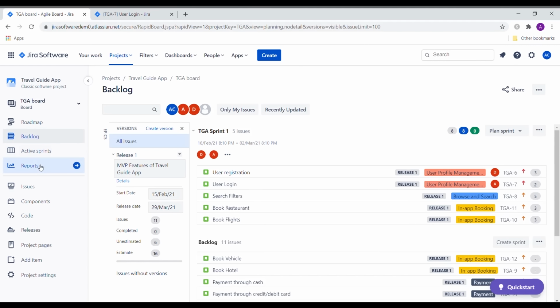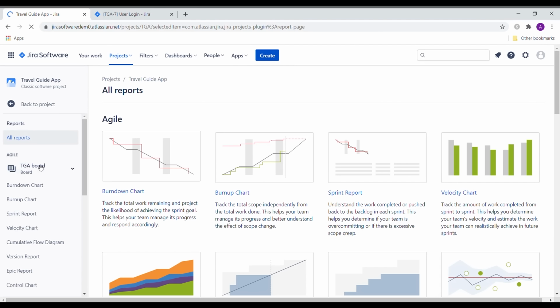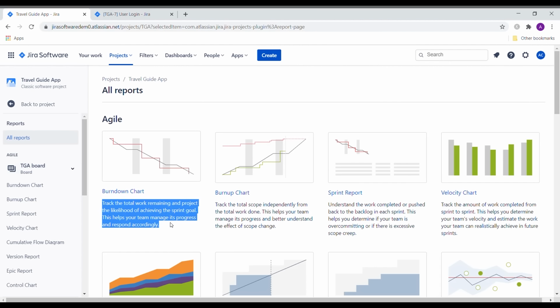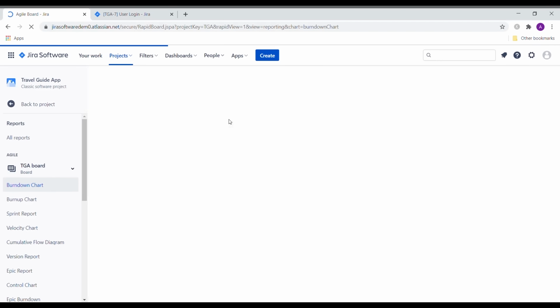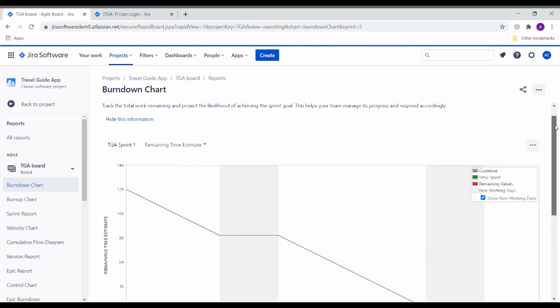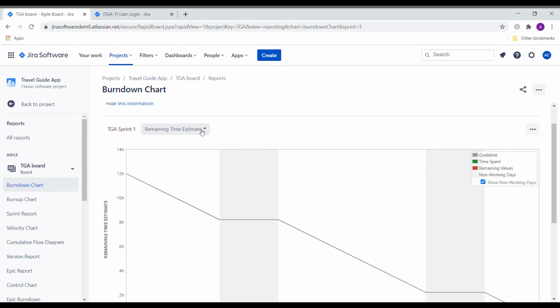Lastly, let us talk about reports. Like we discussed in the theory part of the session, there are different metrics that are available on Jira. As you can see, we have burndown charts, burnup charts, cumulative flow diagrams, control charts, and many others. For example, we have a burndown chart that can be used to track the total work remaining and project the likelihood of achieving the sprint goal, as you can see on the screen.